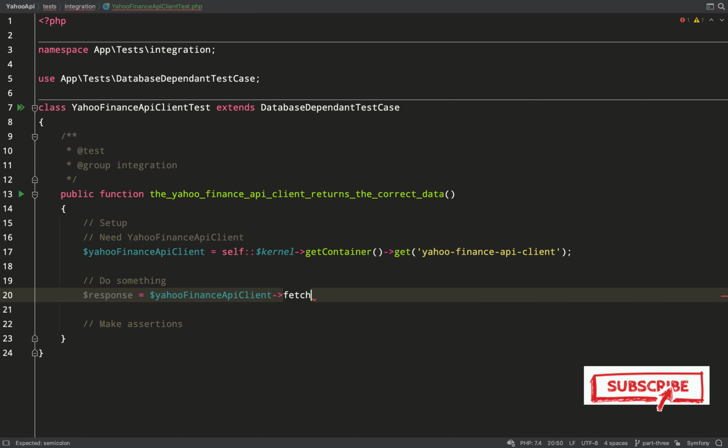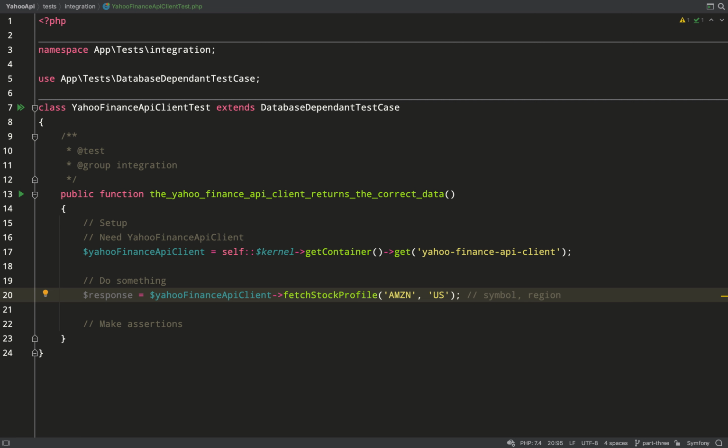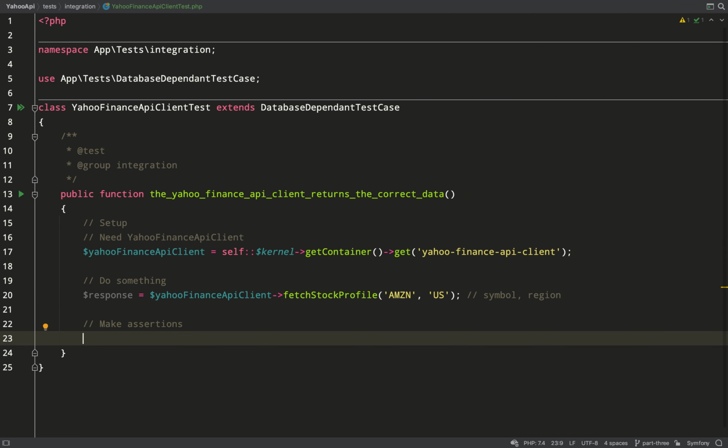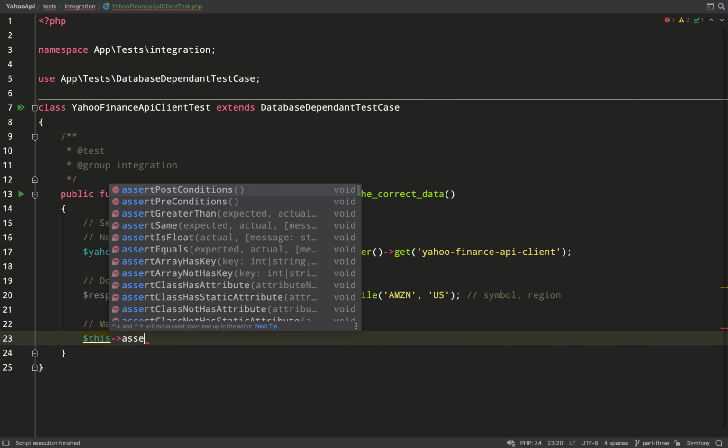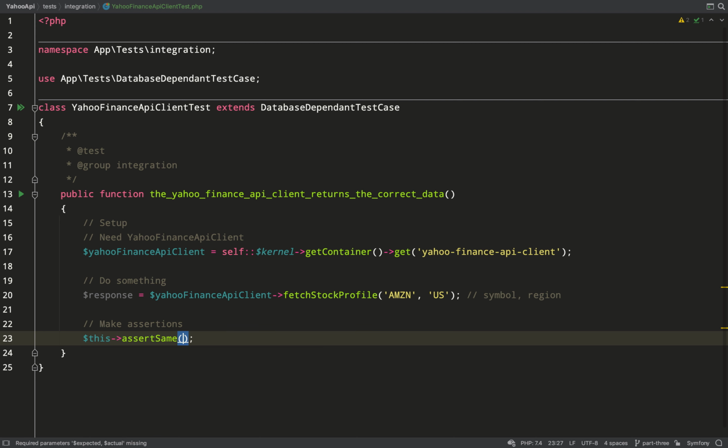Next up is the do something part of our test, and we know what that is. We need to call the fetch stock profile method of the Yahoo Finance API client, and if you remember, that takes 2 arguments, which will be the symbol and also the region. So in our case we're going to use Amazon and US, and then we need to make assertions. So what kind of assertions do we need to make?